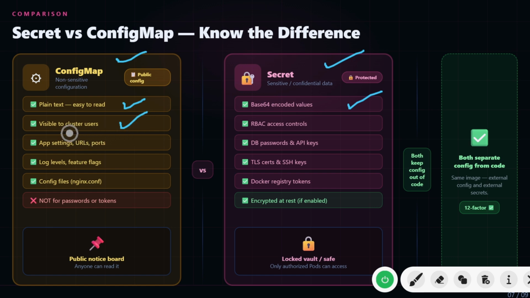In the config map, it is visible to the cluster users. But in the secrets, there is dedicated role-based access control. With that access or role, only then can they view or manage those secrets. In the config map, we can store application settings, URLs, port numbers. These are some general data we can store in the config map. But in the secrets, it is something sensitive or confidential, like DB passwords, API keys, or some tokens.